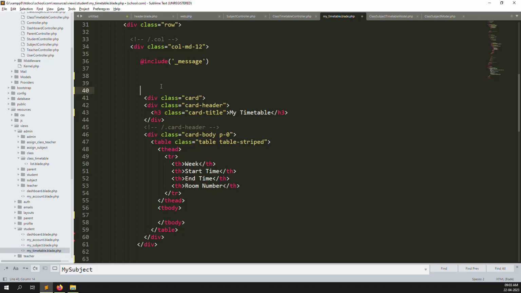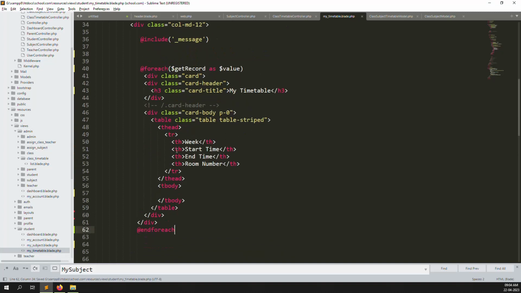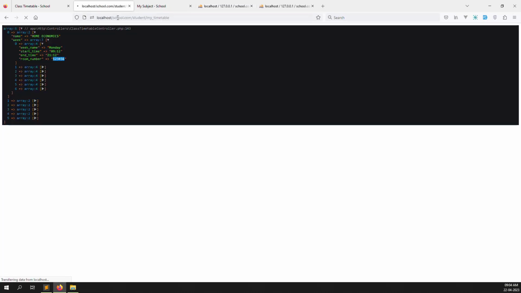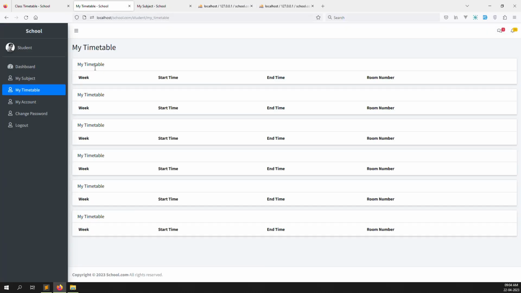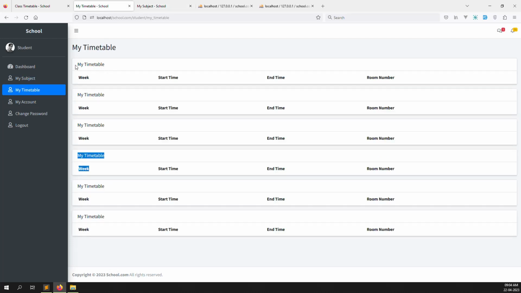I think we can make a loop here, for each get record has a $value. Okay, let's go back again and refresh the page so we can check how it works. I go back again, refresh the page, so you can see it shows "my timetable" six times, because home economics, English language and so on are six subjects here. So we need to change "my timetable" to the subject name.